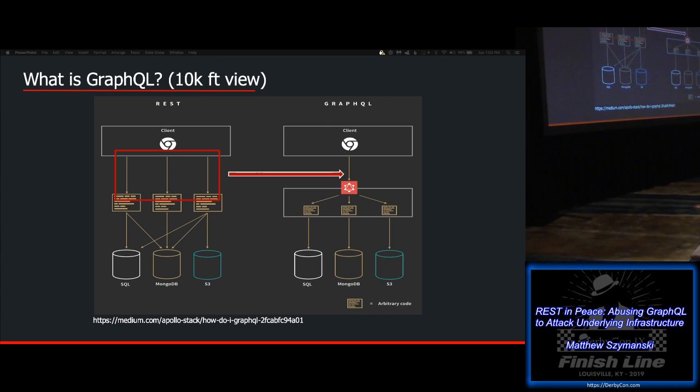So GraphQL basically condenses all of those REST endpoints down into a single GraphQL endpoint, and subsequently, instead of making 50 requests, you can make one single request for a large amount of complex data and get it back in a single response to parse.